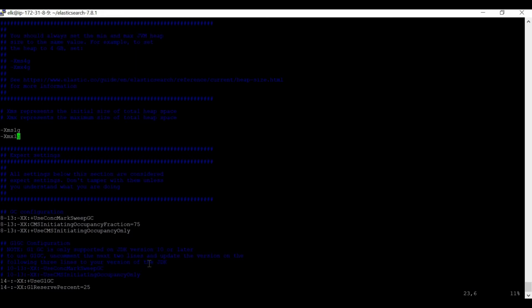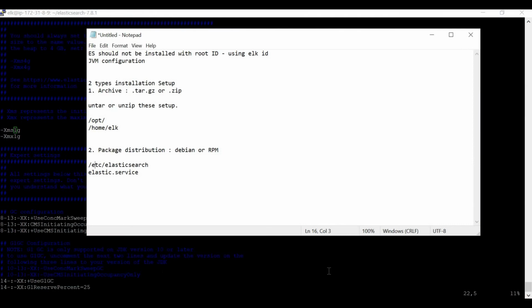Xms means, suppose I am starting my service, at that time, what is the heap size that should be utilized? That is Xms, whatever value I give, the minimum heap size that will be utilized. Now, what is the maximum size it will utilize in heap? That will be Xmx. Here we keep them the same.